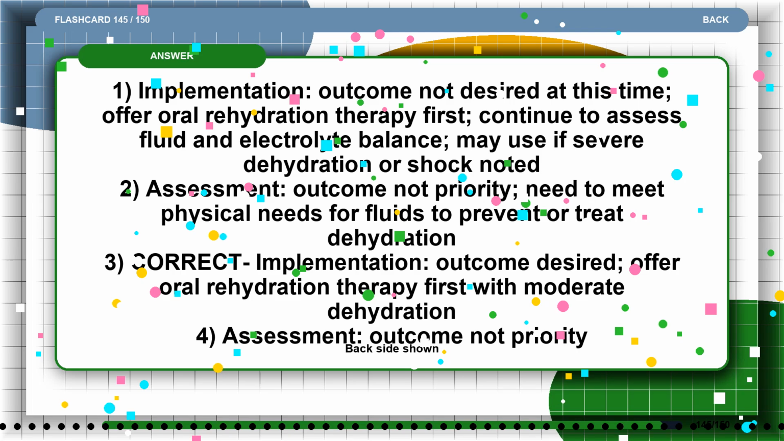The answer is 1. Implementation. Outcome not desired at this time. Offer oral rehydration therapy first. Continue to assess fluid and electrolyte balance. May use if severe dehydration or shock noted. 2. Assessment. Outcome not priority. Need to meet physical needs for fluids to prevent or treat dehydration. 3. Correct implementation. Outcome desired. Offer oral rehydration therapy first with moderate dehydration. 4. Assessment. Outcome not priority.